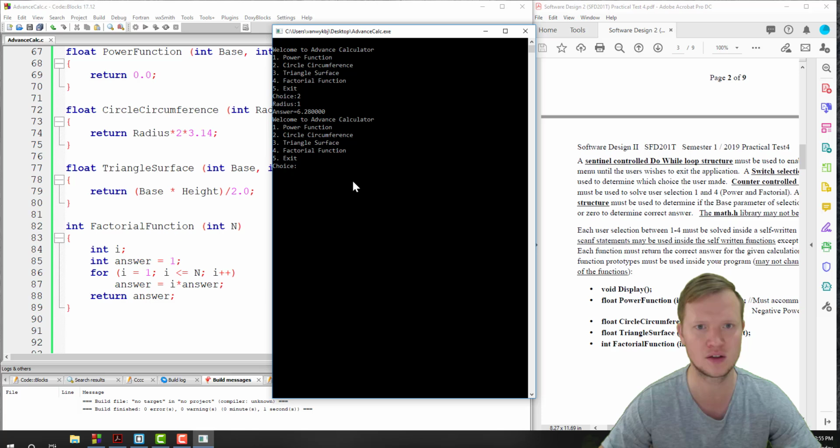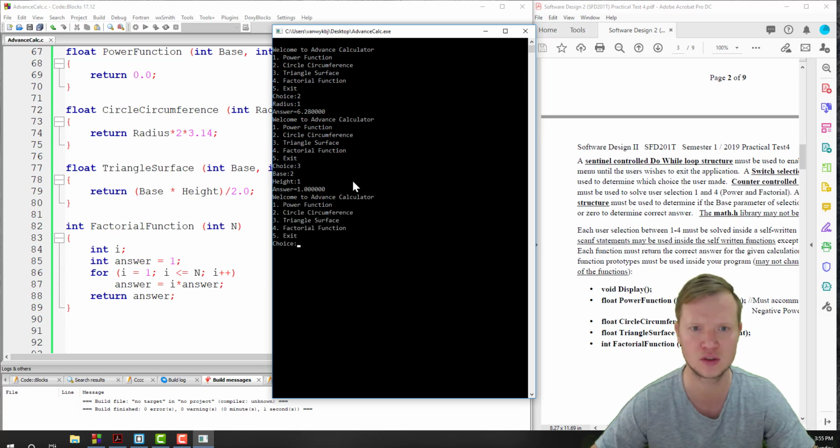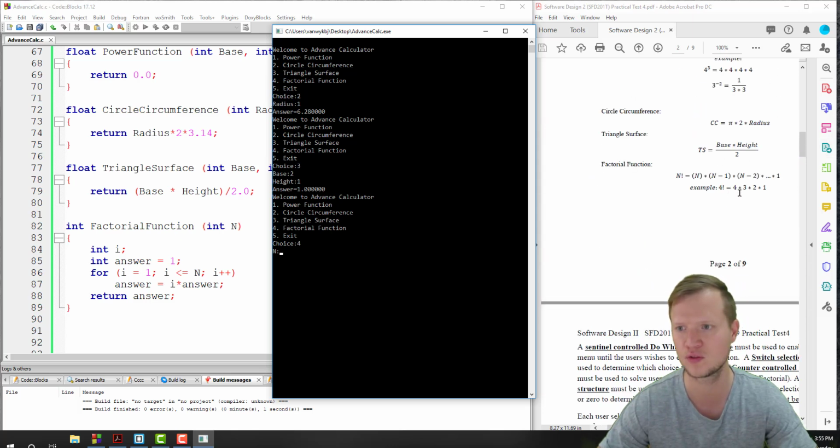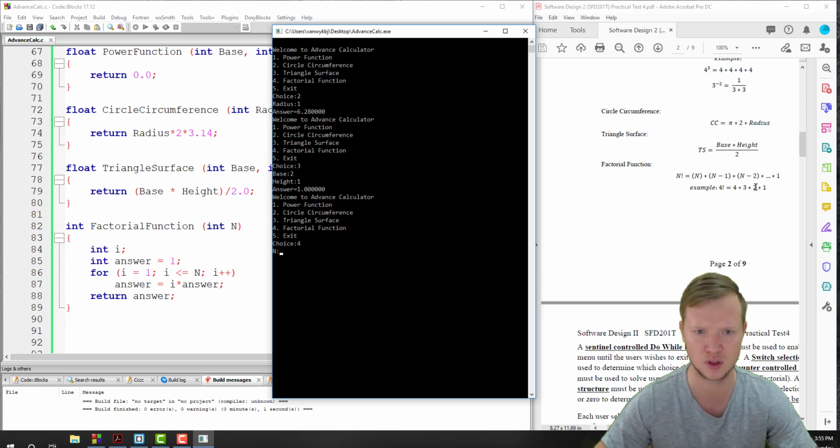Let's do the triangle surface. So we select 3, triangle surface. Let's make the base 2 and the height 1. So 1 times 2 will be 2. 2 divided by 2 will give us 1. Yes, so we know that that works. Factorial. We have an example here. 4 factorial. 4 times 3 gives us 12. Times 2 gives us 24. Times 1 still 24. So 4 factorial will be 24. Yes. And then we can exit.